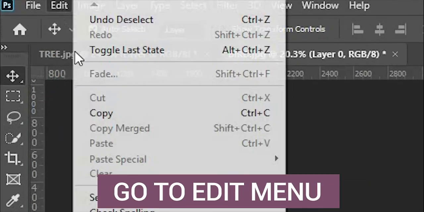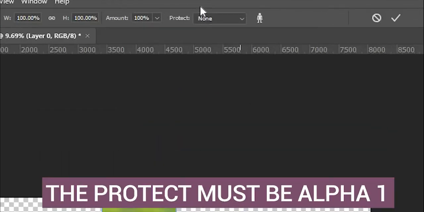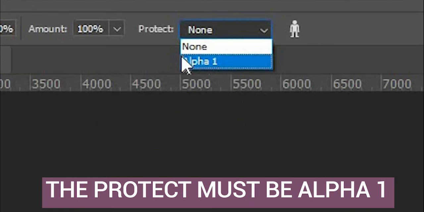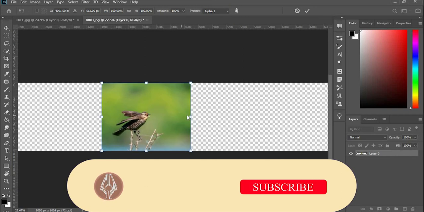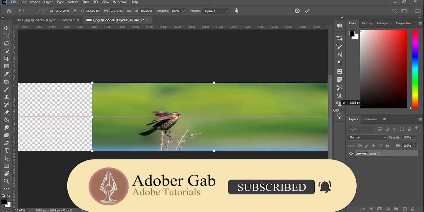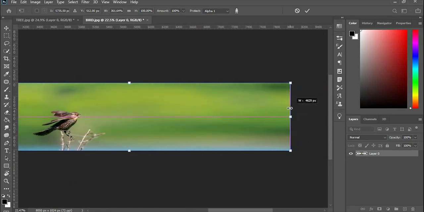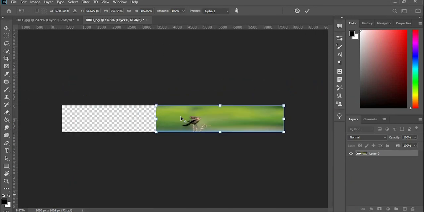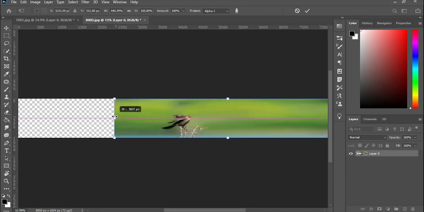Now when you go to edit menu, and click the content aware scale, make sure the protect is Alpha 1. Now when we stretch this photo, the bird and the branches are now protected. And on the left side, it also has limitations, but you can stretch more.